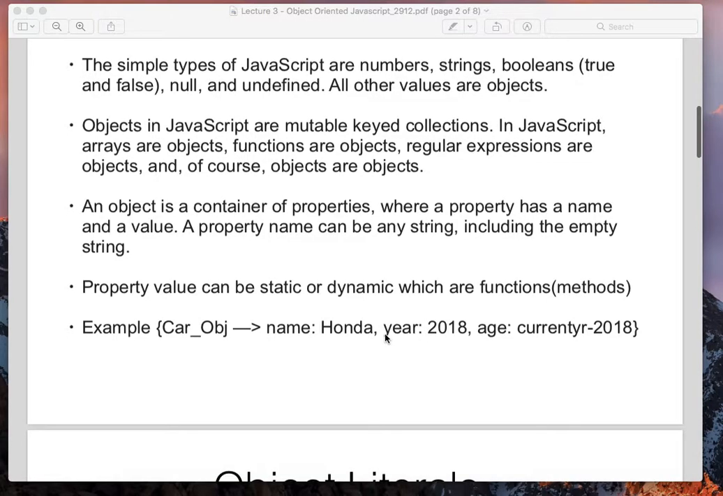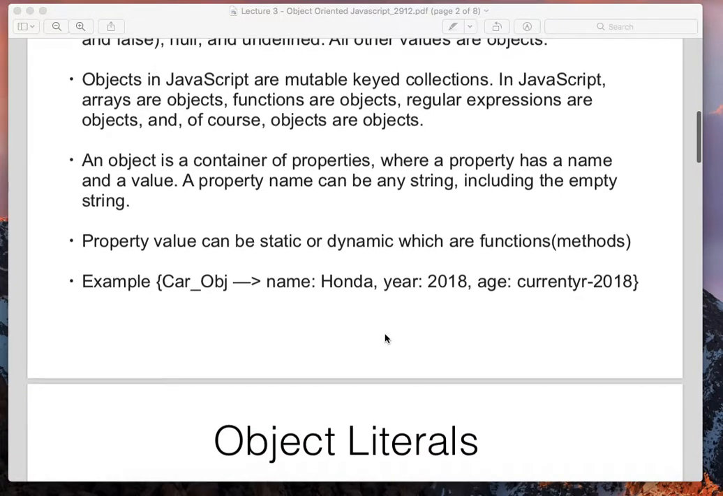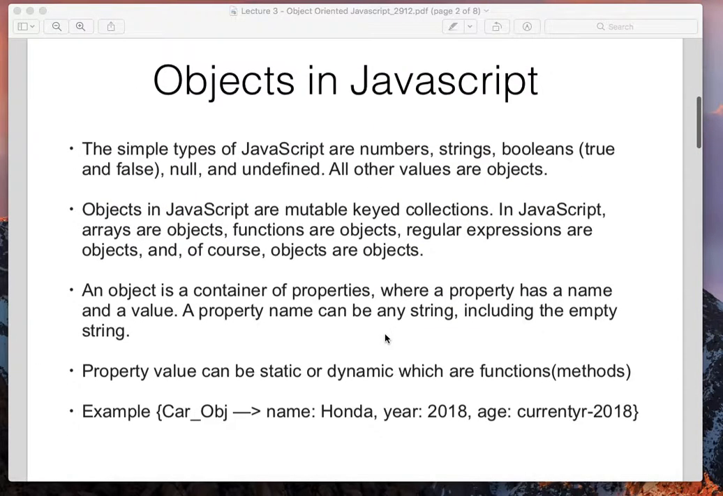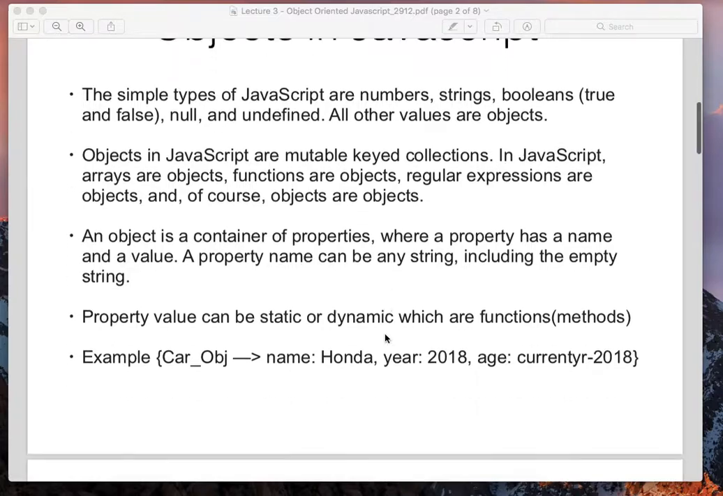A property name can be a string including an empty string, and the value of a property can be static or dynamic, which are methods. So a simple example can be our car object, where the car has a name, has a year when the car was created, and the age, which is more like a dynamic value. So a function, which is also called the method. In general, how in other languages the objects are defined, very similarly key value properties objects are defined in JavaScript.